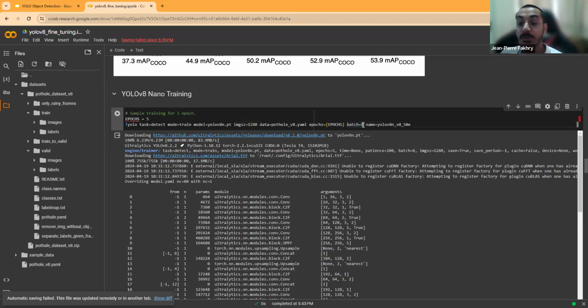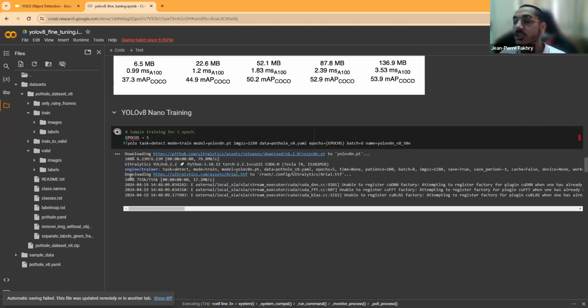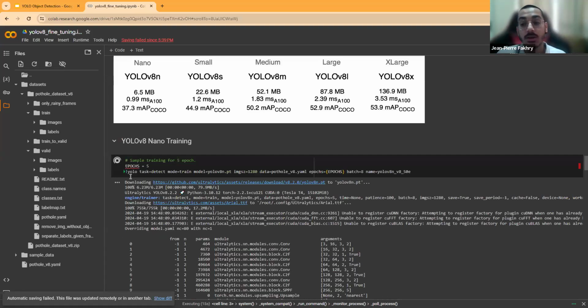And at last, we have the name parameter, which basically specifies a name for the trained model, indicating it's the YOLO V8 nano model trained for 5 epochs. Now, this code will initiate the training process for the YOLO V8 nano model, utilizing the specified configurations and hyperparameters, as well as the data. So this is just a sample of how to use it, guys. You might adjust them in practice based on the specifics of your dataset, hardware constraints, and even your training goal.